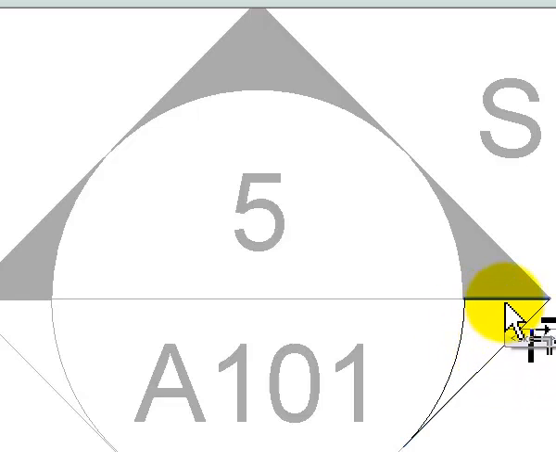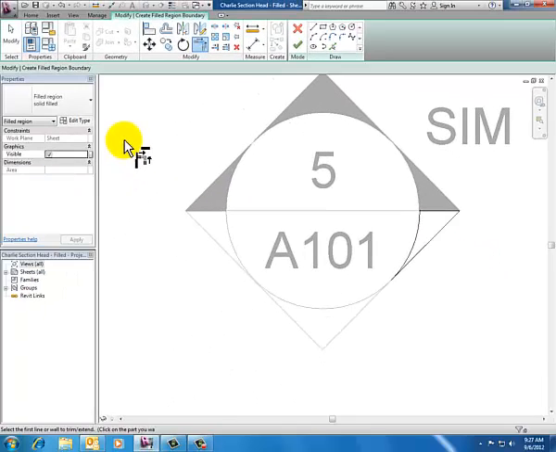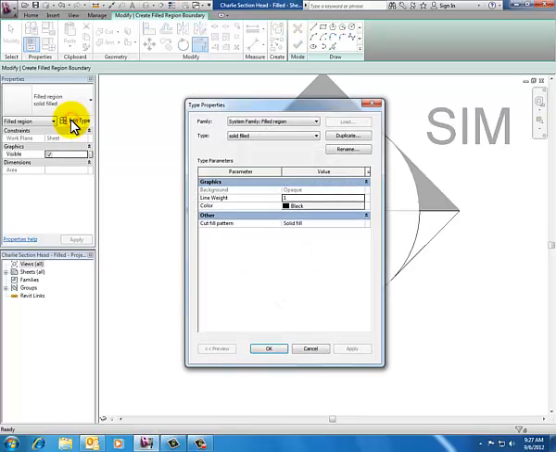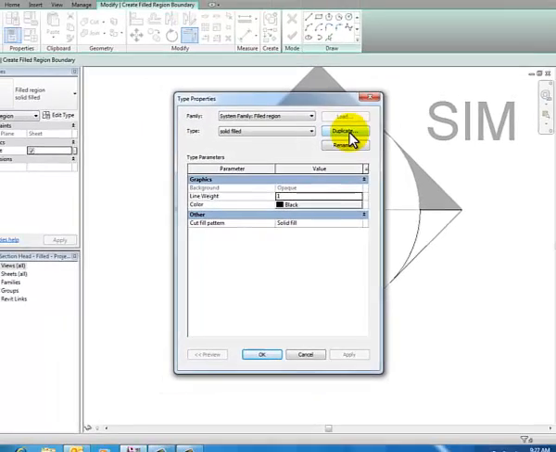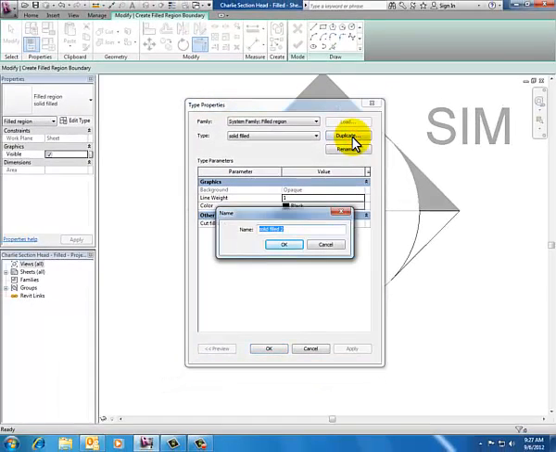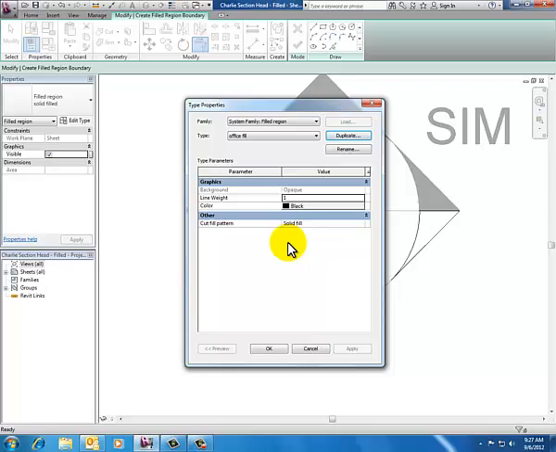And so now I need to pick a fill that's going to go in there. So I need to go to this Edit Type button. And so what's going to happen if I just go ahead and make this filled region the way it is right now, is it's going to come in as solid filled, and it's going to look just like this black region that's above it. And that's not what I want. So I'm going to make a duplicate, and I'm going to call this Office Fill, and say OK. And so now I've got a different type of fill here.